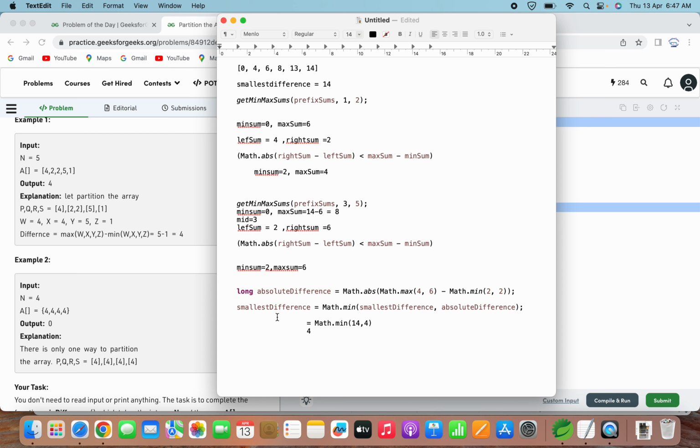Now, for the smallest difference, you remember initially we had initialized it to 14, the value that is maximum in this array. Now we are checking whether that is smaller or the absolute difference we have got is smaller. For that we compare math.min of the smallest difference and the absolute difference. So here if we do math.min of 14 and 4, then we get 4.